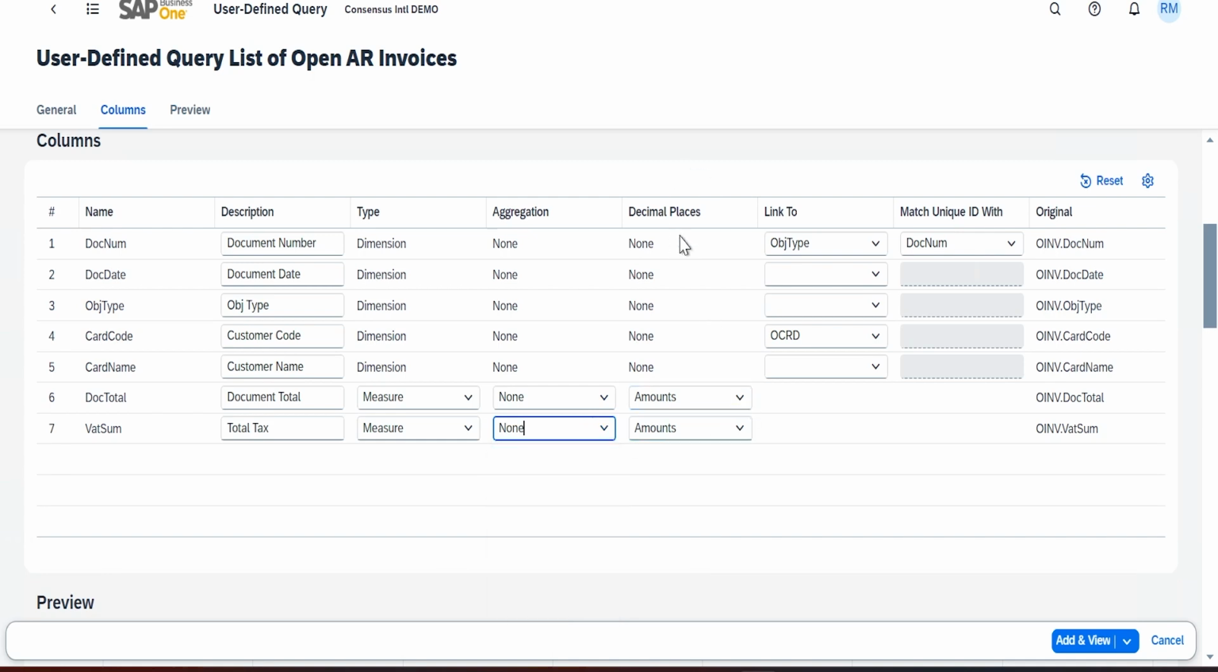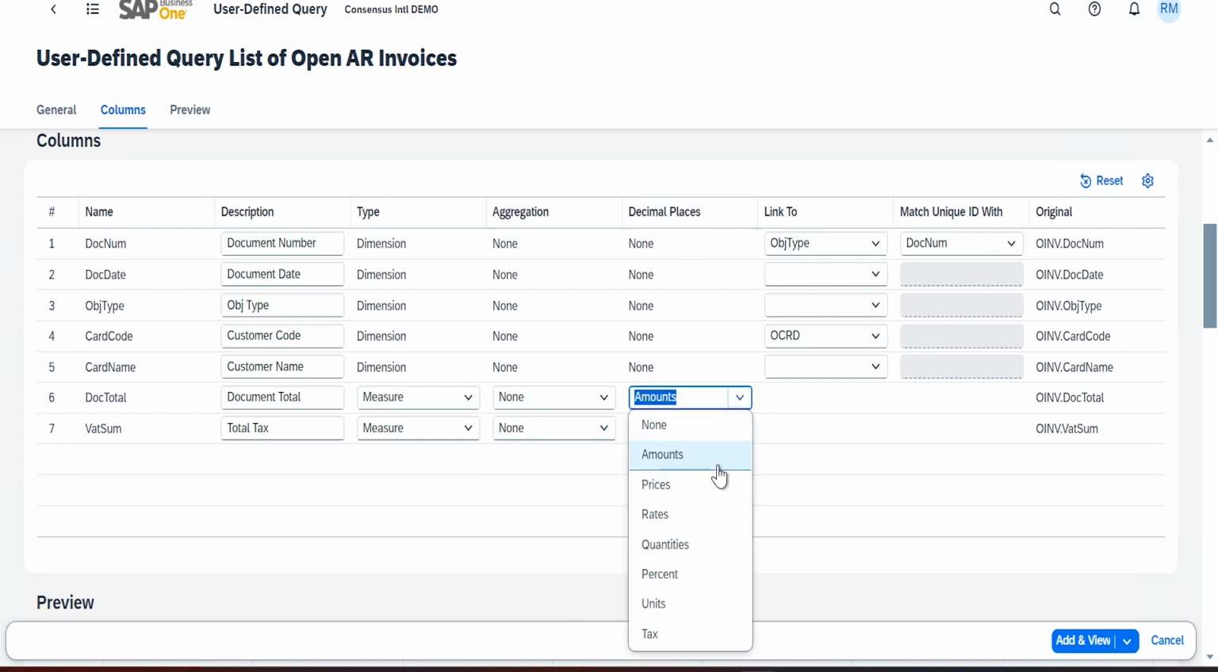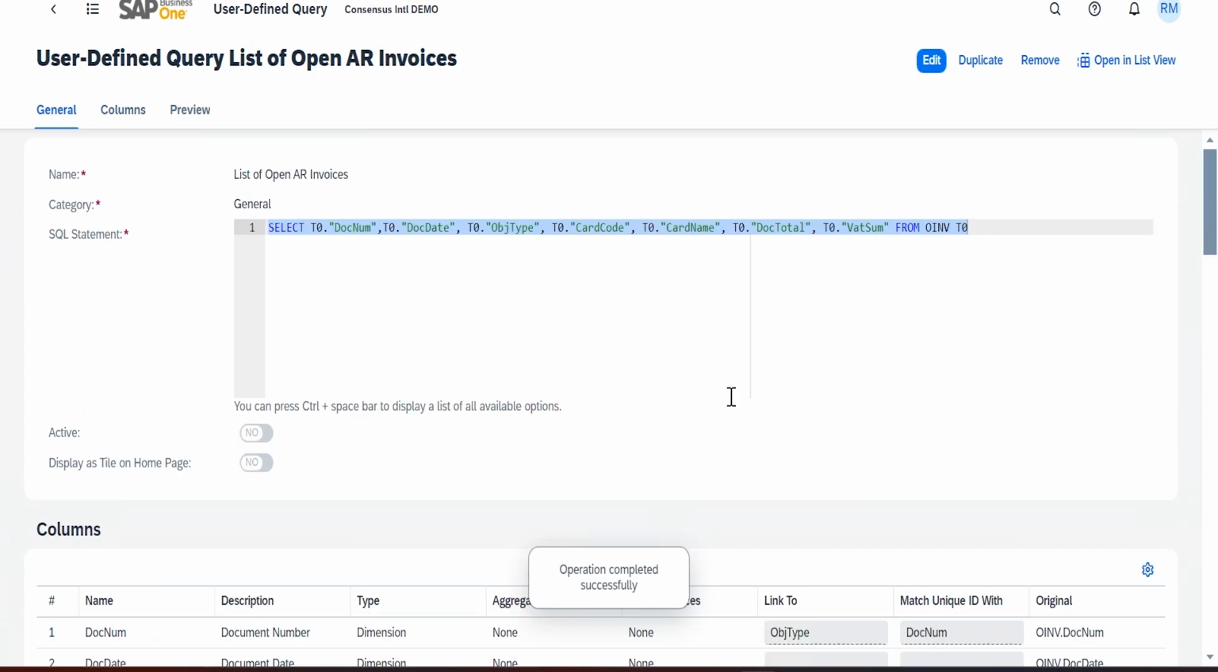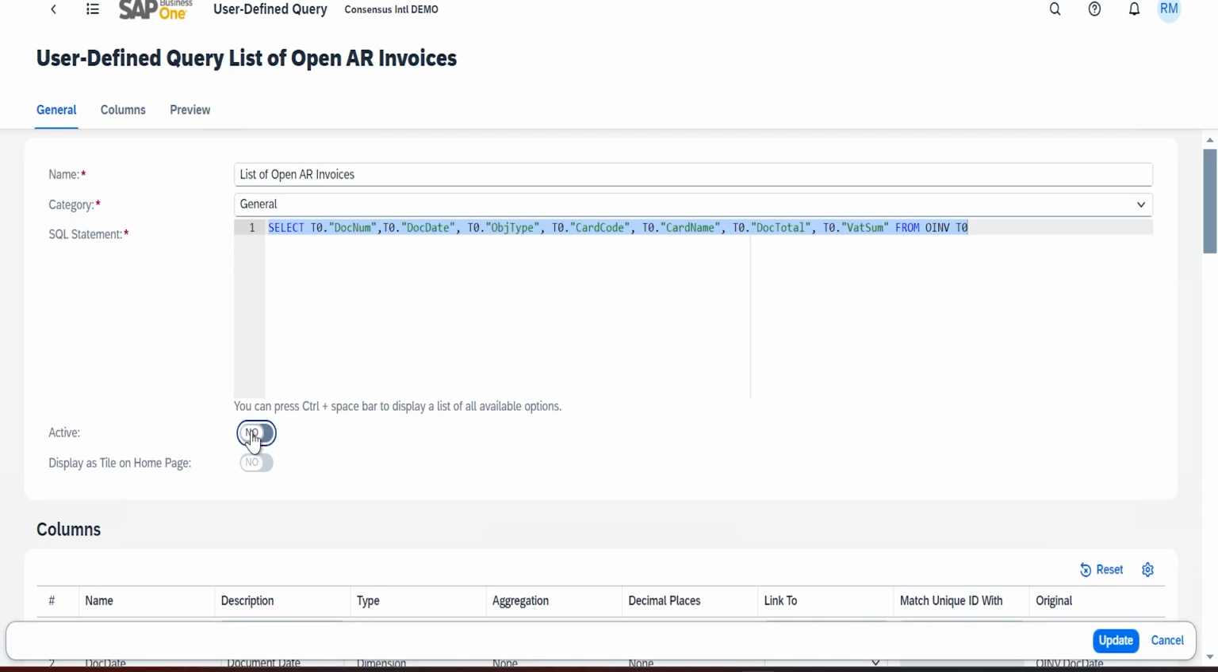You see that the decimal places can be affected too. So we can change it to amount, prices, rates, quantity. So we have a bunch of options in this case. I will not do any change. I have everything that I need. Now I will add and view. Once we add the query, one thing that is very important is to activate the query. So I'm going to edit, activate the query, and update again.